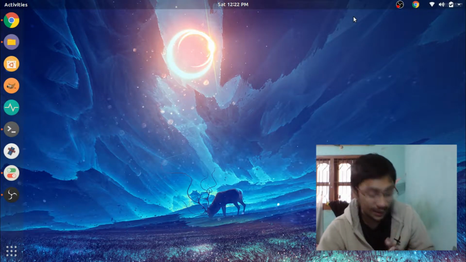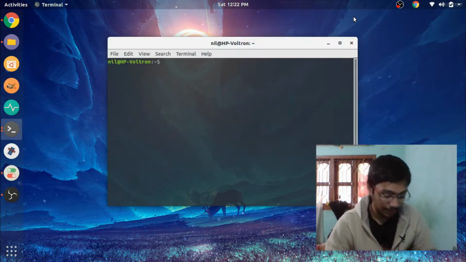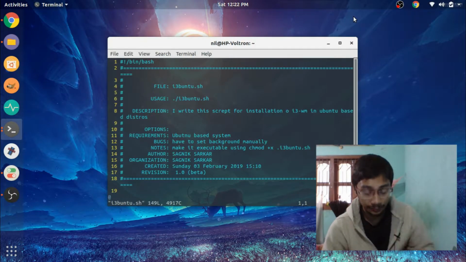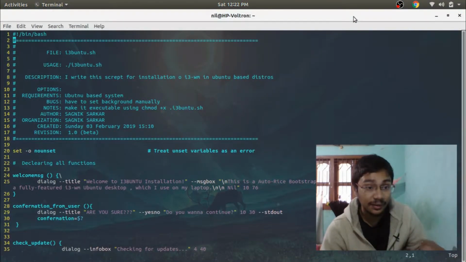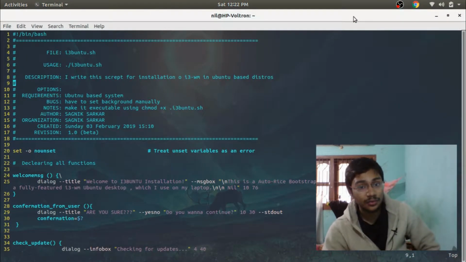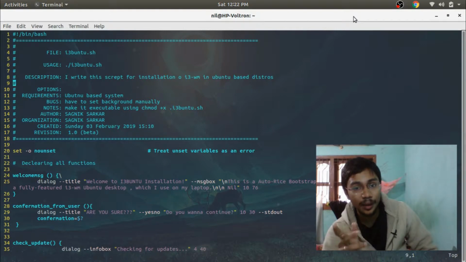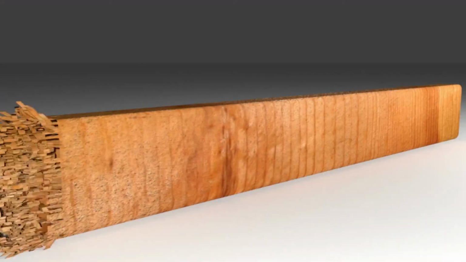In the last 2 or 3 days, I just prepared a bash script. Let me open it for you. That's the script. By executing this script, you can install a completely customized i3buntu manager in Ubuntu based distributions. So, let's get started.